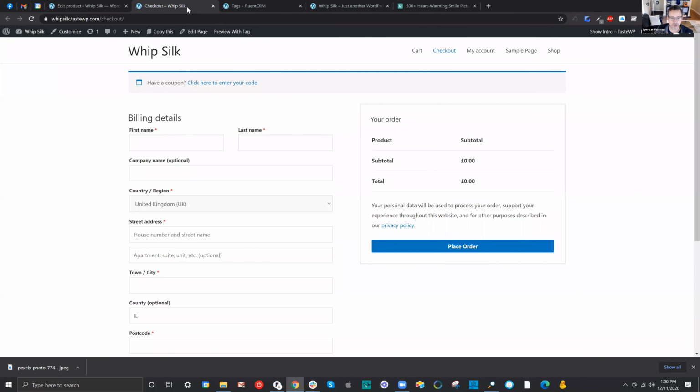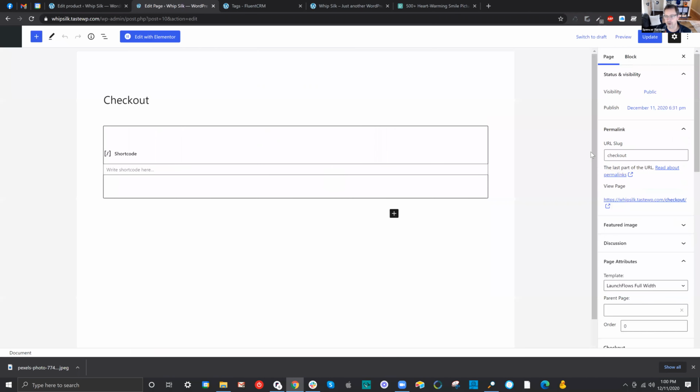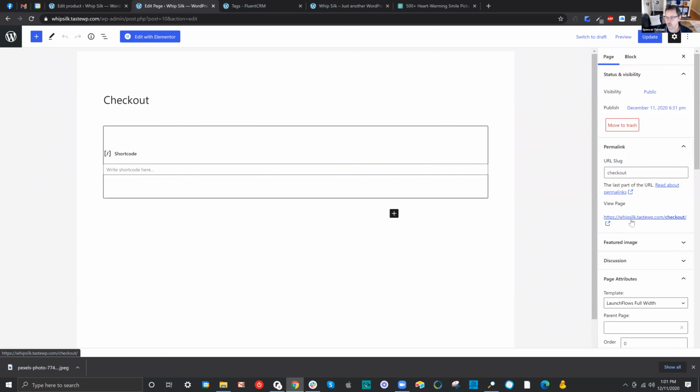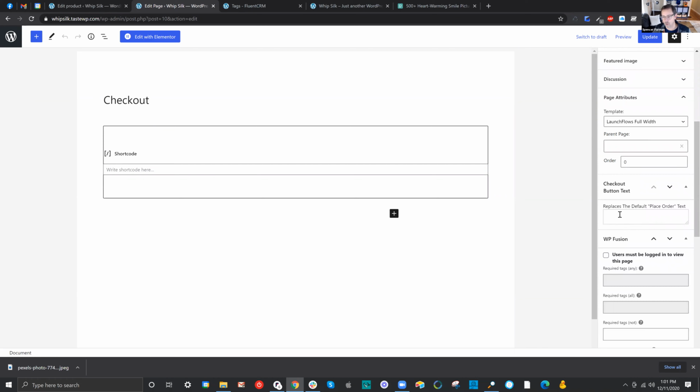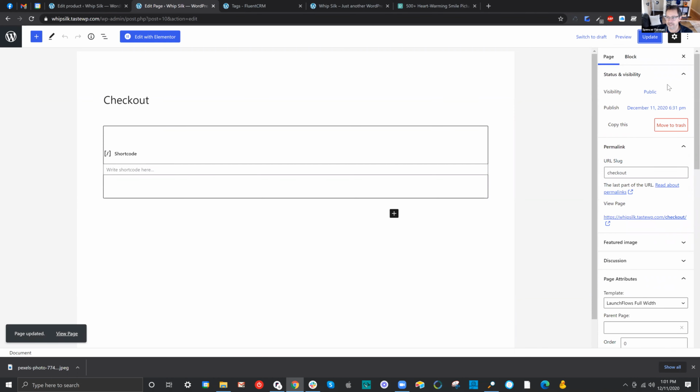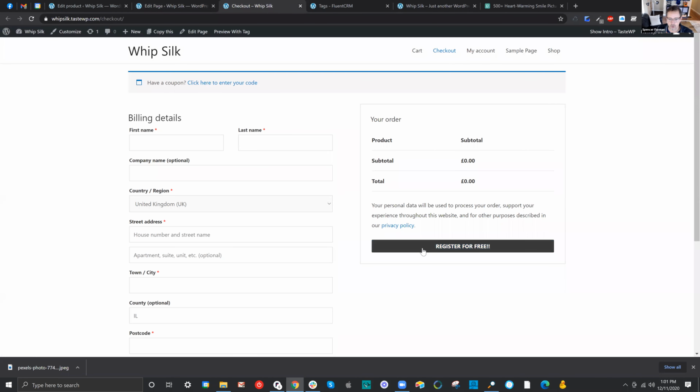But wait, actually one more thing I want to do. Even without customizing the page, maybe I want to change the wording of the checkout button. So instead of it saying place order, probably it should say, you know, register for free. So even though I'm not doing anything with the custom layout of Launch Flows, this by itself also makes it so that this otherwise pretty standard page will do exactly what we want, and the button will show what we need.